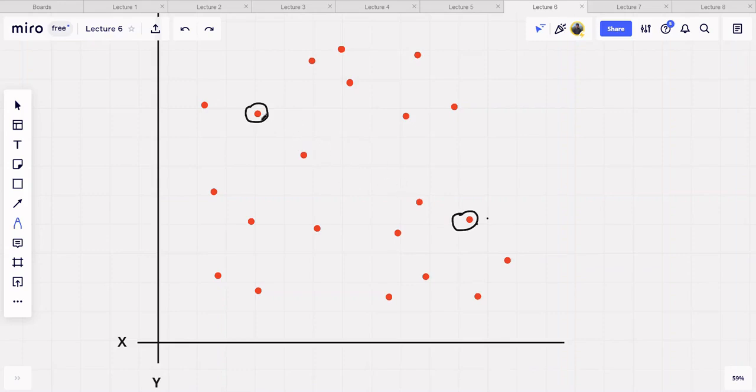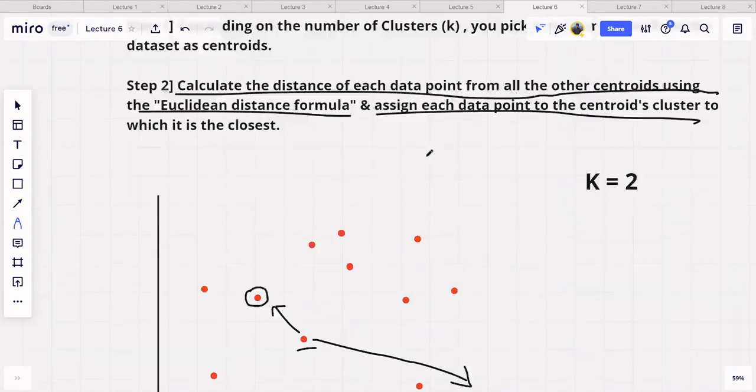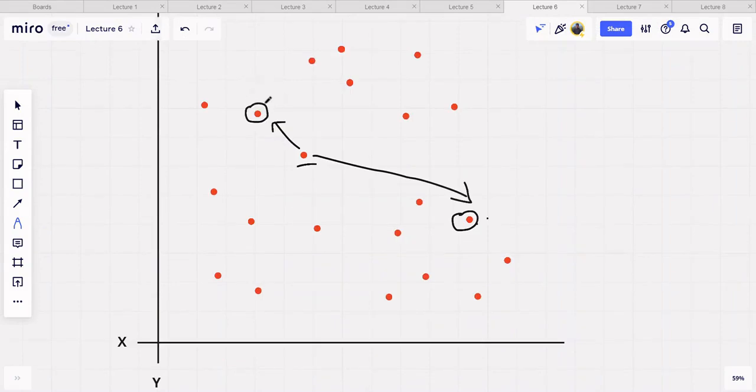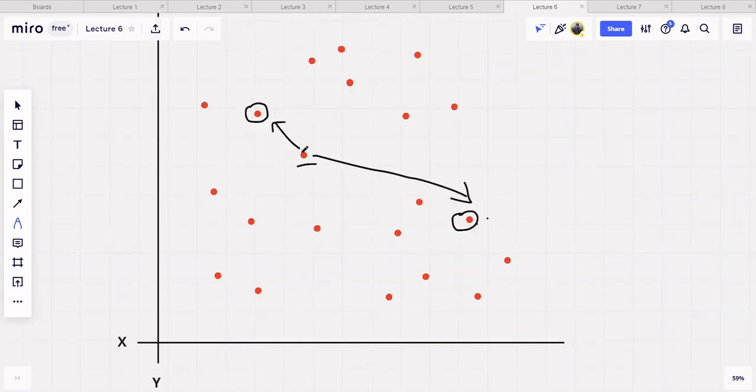This is our data point, and if we look at which centroid is closer, we can clearly see that the first centroid is much closer to our data point as compared to the other centroid. So what we did was we chose k random data points on our data set, and these data points are now our centroids. And now we are finding the distance of each point from both these centroids.